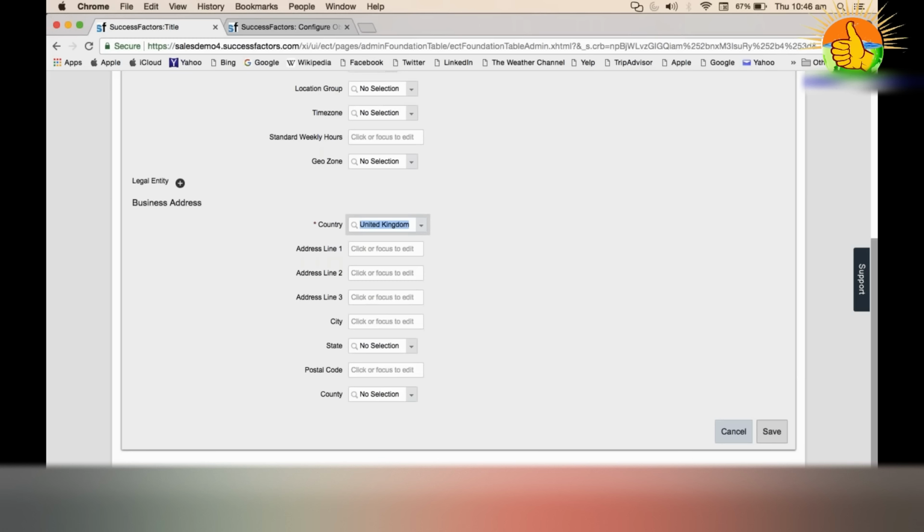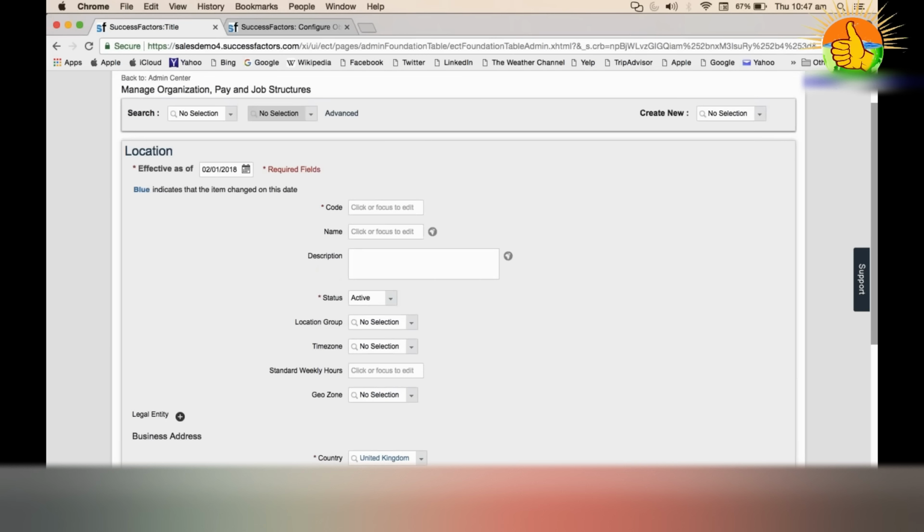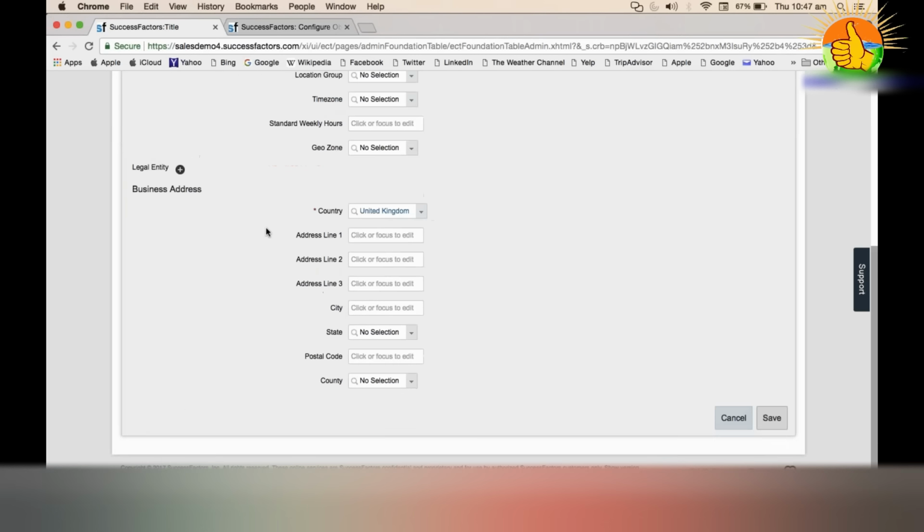See what happens here? Zip is no more here. Zip is not appearing here. Look at the states. It's going to be different for the UK. So what you can see here is that the object is the same. It's the same location, but depending on the country, the fields can be different. In other words, the configuration will be different with regard to the country.